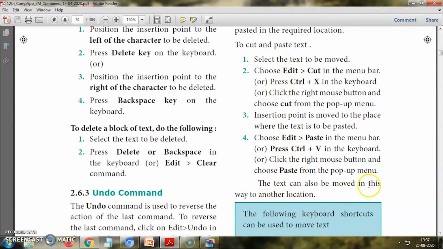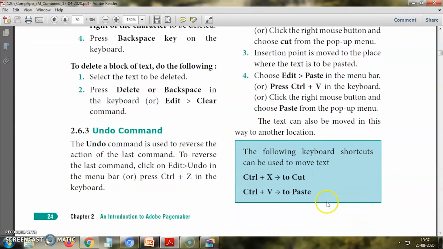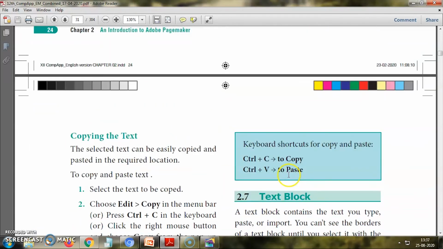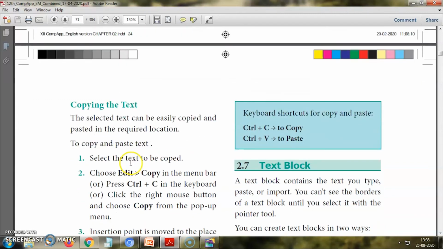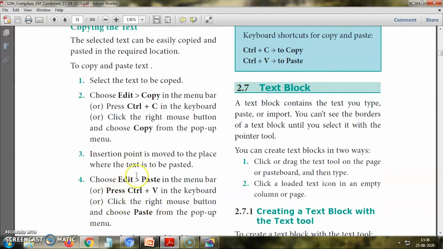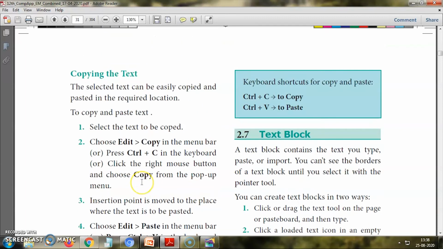So the text can also be moved to another location using Ctrl X to cut and Ctrl V to paste. Okay? So copying text is Ctrl C, and paste means Ctrl V. So select the text, go to the Edit menu and select Copy, or use the Ctrl C shortcut, or from the right mouse button choose Copy from the pop-up menu. The similar thing is also for paste.